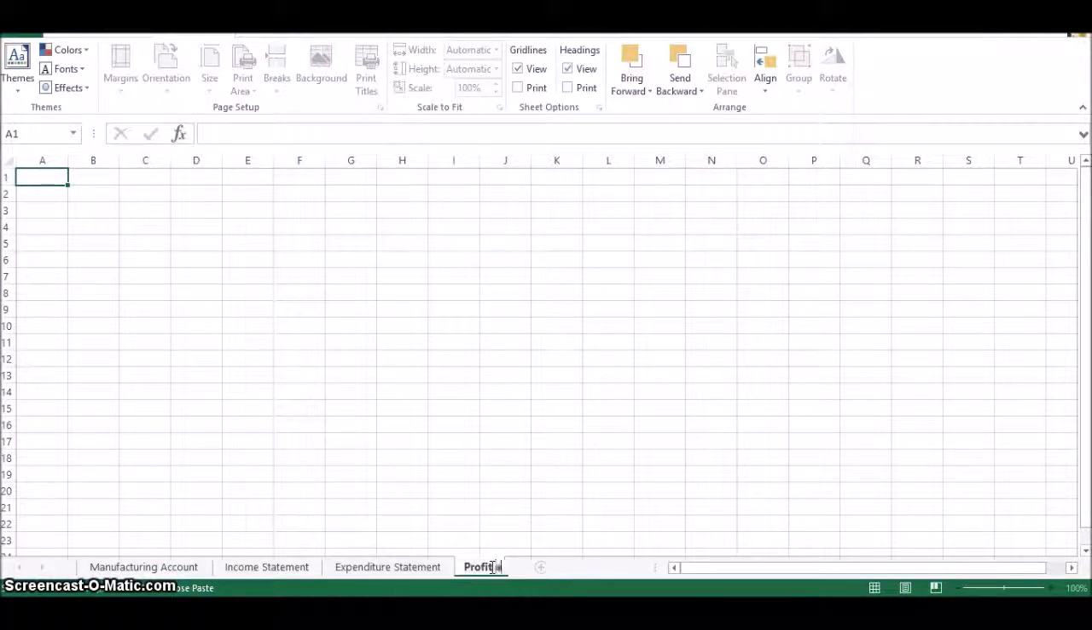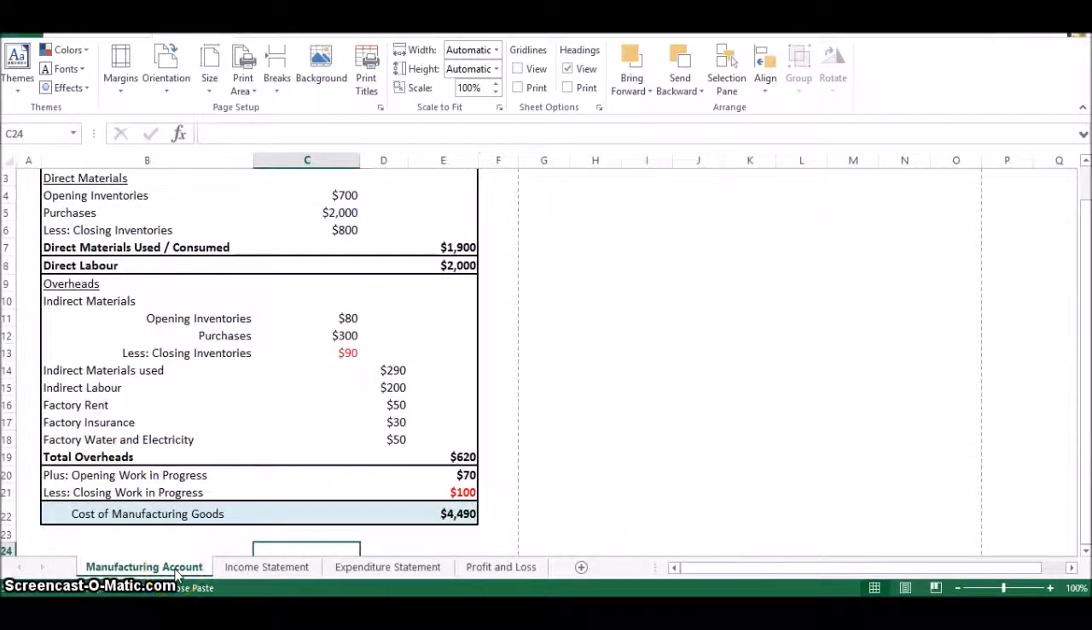This is quite important because I'm going to be using this as a summary of the other three accounts. So important, in fact, I'm going to be moving it to the front, but we'll deal with that a little later. Let's go back, click manufacturing account, there we have it. That is the cost of the goods produced, which was $4,490 in my example.